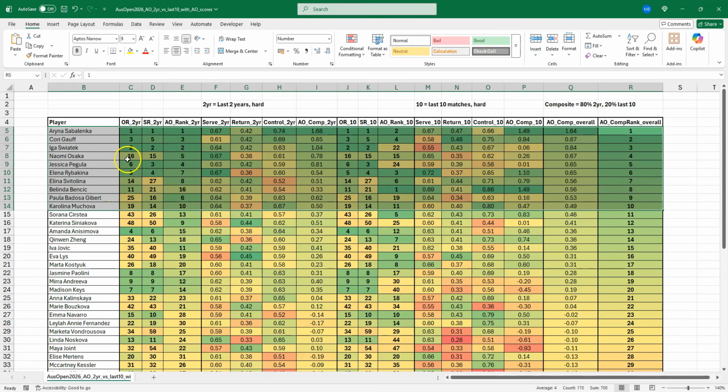But Osaka and Svitolina and Bencic and Badosa and Muchova are punching above their official ratings to some degree. And conversely, Anisimova, Paolini, Andreeva and Keys are underperforming. Maybe hard courts are not their best surfaces. So are there opportunities there? Yeah, potentially. Maybe we can look at some of these players when the draw's been made.